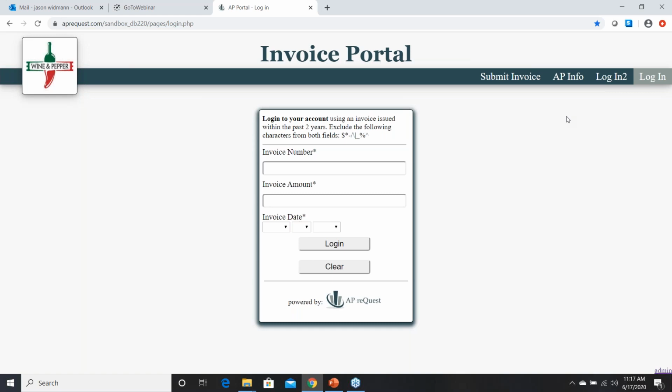Do you have my invoice? What's the status of it? When can I expect payment? How can I submit the invoice if I don't see it? Those are really the four questions that we're trying to take away from your staff and give them the autonomy to go to the portal and get it themselves.